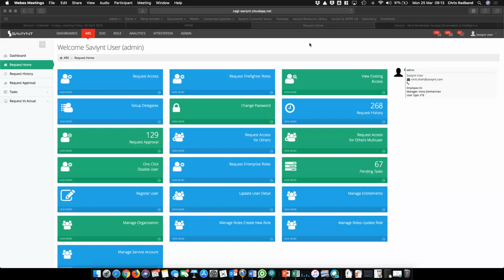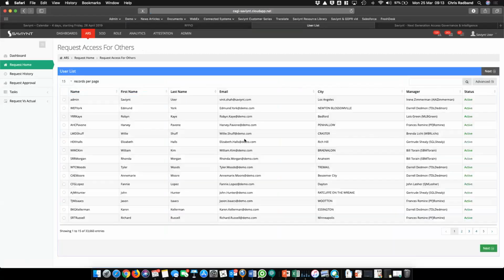Let's go ahead and begin with an access request. You can do that either as yourself or you can do it on behalf of others. So others may be your team or your direct reports. In this case, we're going to click the blue tab in the middle here, request access for others. So I'm going to request access for one of my team.